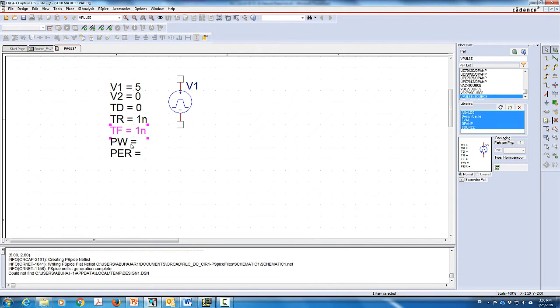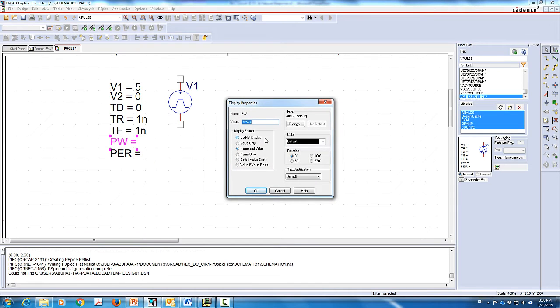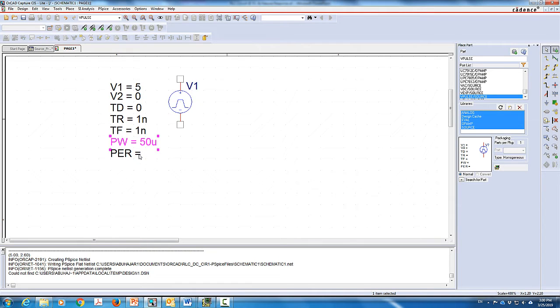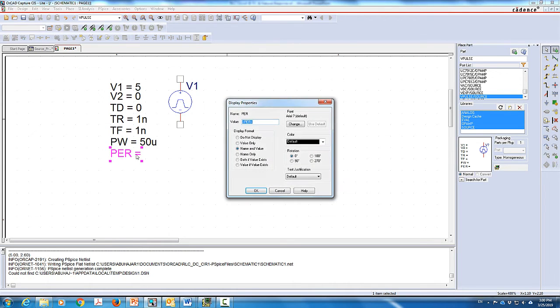The PW stands for the pulse width. Now the pulse width has to be bigger than 5 tau. We know that tau for the circuit we are trying to build is 5.25 microseconds. If I do 10 times that, that's going to be 42, but to make it rounded, I will make it 50 microseconds. That's the pulse width. Then I will make the duty cycle 50%. That means the pulse will be 50% on, 50% off, so the entire period will be twice the pulse width, which is 100 micro.